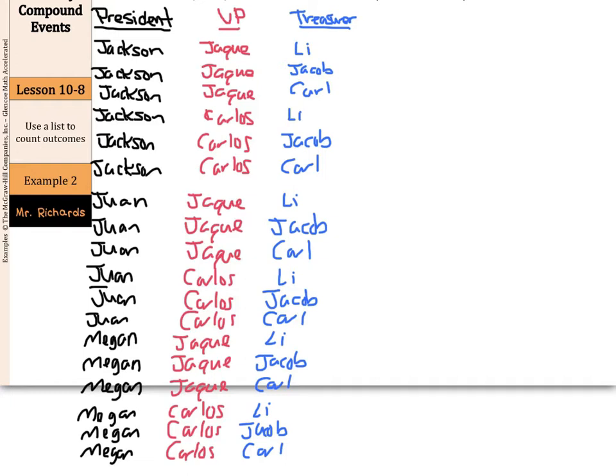And now we have an impressive list of possibilities. And when we count these up, let's split these here just to kind of show how these were organized first. But as we count these up, 1, 2, 3, 4, 5, 6, 7, 8, 9, 10, 11, 12, 13, 14, 15, 16, 17, 18 different ways.